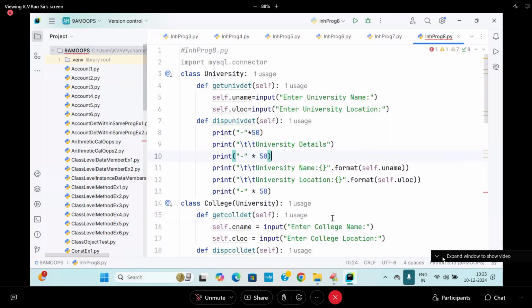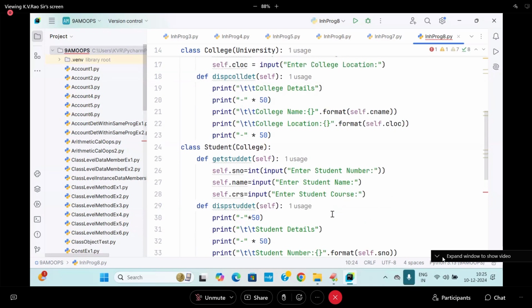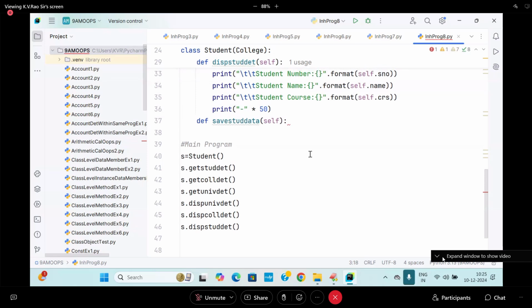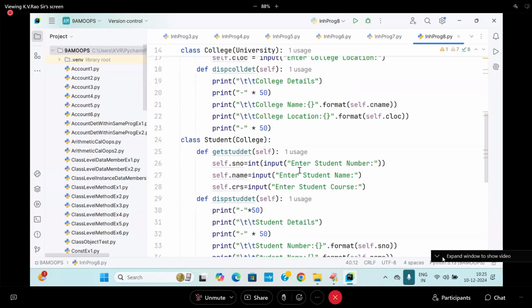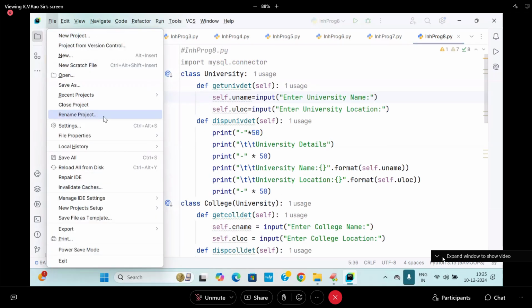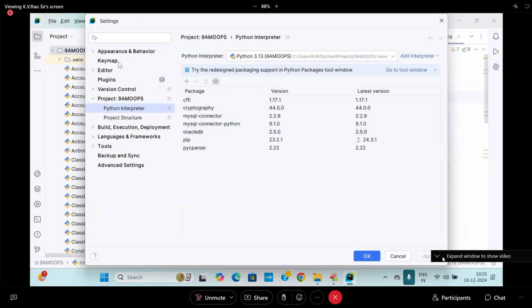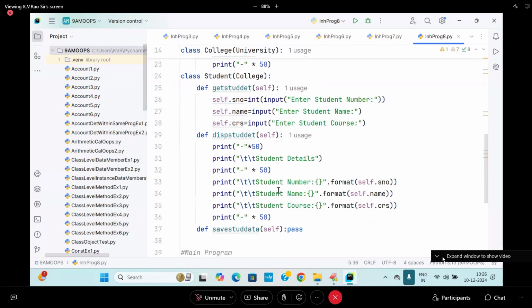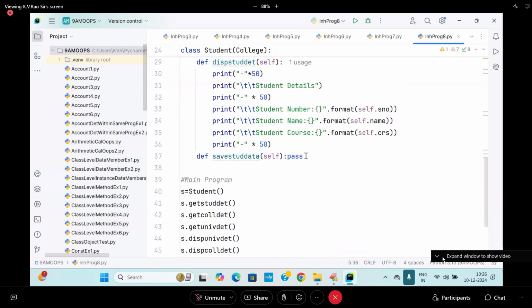No? MySQL dot connector. What is the problem with it? One minute. Already we worked on it, right? Already it is there.